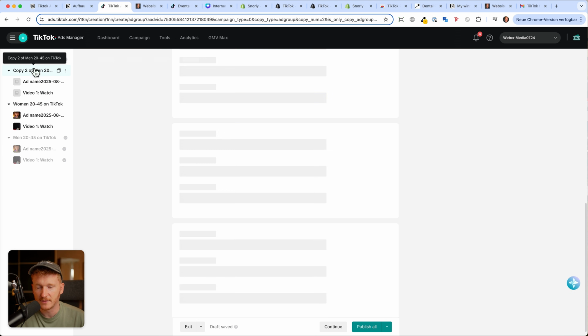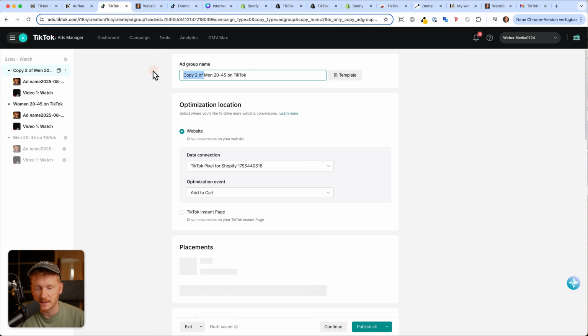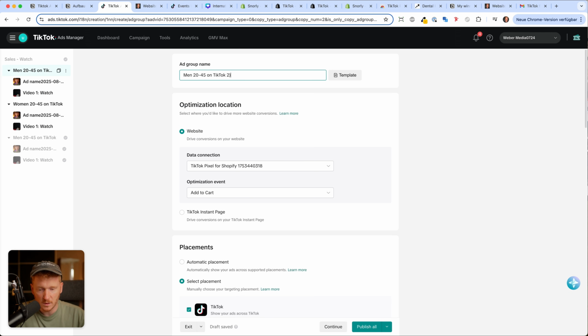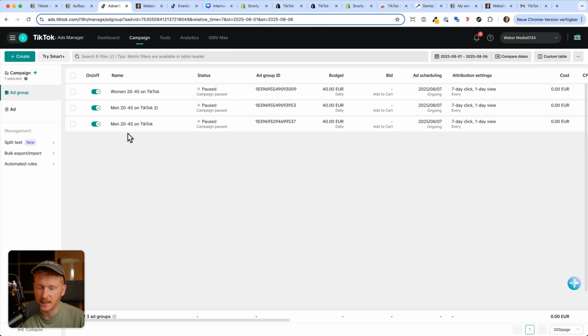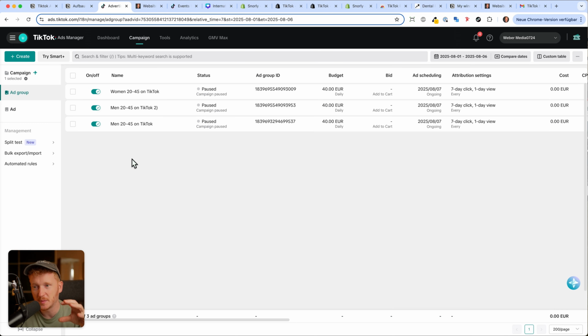And of course, I have a second ad group, which I just created, but I can also just leave it the same because sometimes TikTok will find different buckets of people. So for example, if I just publish this now, so I just published this and now we have 3 different ad groups, one targeting women, the initial ad group targeting men, and then we have one identical ad group targeting the same audience. But this can also help because there are a lot of men between 20 and 45.